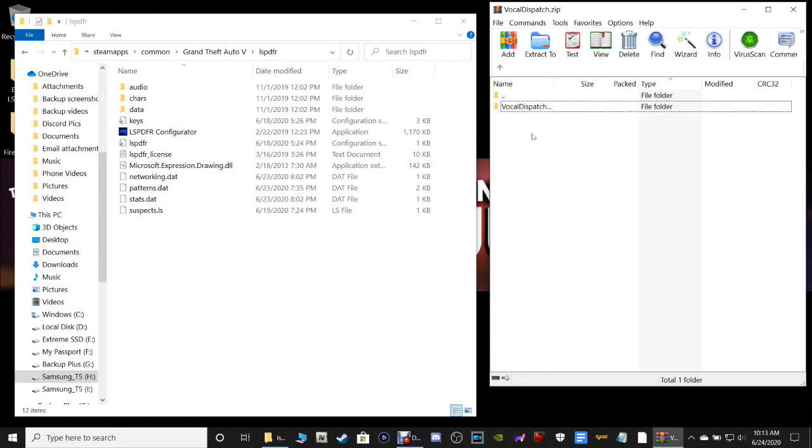But if Vocal Dispatch is the only thing you have installed into your Police Scanner folder, then you can just go back in your main directory where Police Scanner is and delete the entire folder, okay? It's all you got to do.